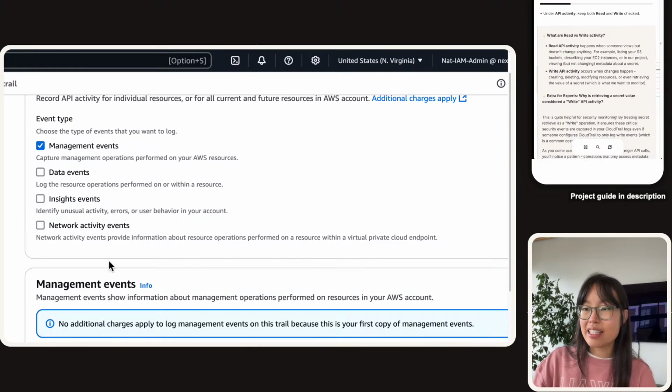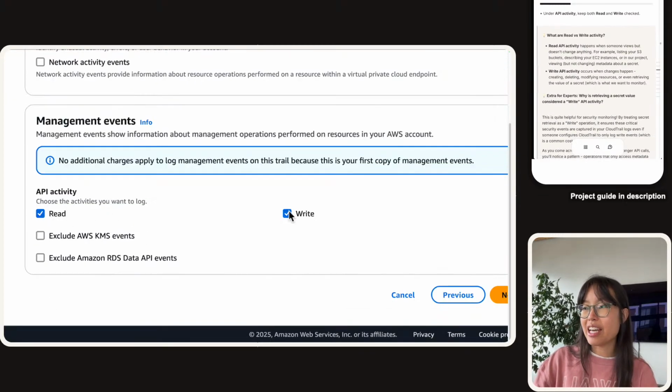Now under API activity, we're going to keep both read and write here. So read is when you just view something, write is when you actually create, delete, or edit it, or even try to retrieve the value of the secret. So retrieving the value of a secret, again, is inside a surprising category. You would think, oh, we're reading it, we're literally reading a secret.